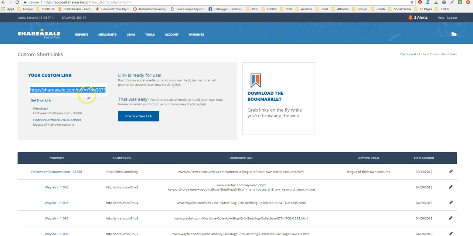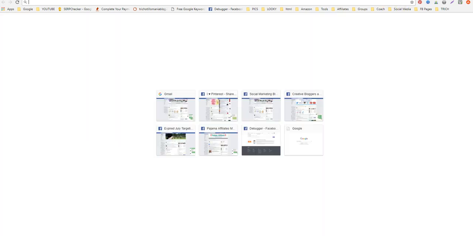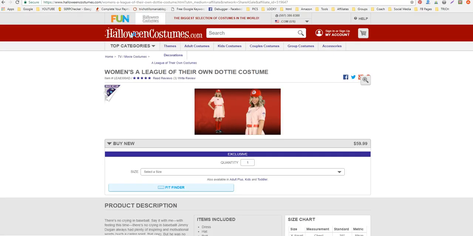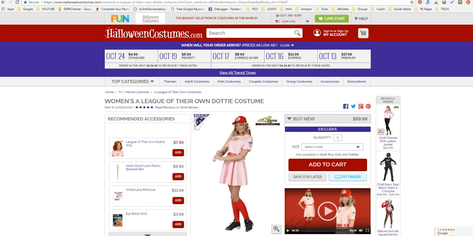This link here, we can copy it. We can open it in a new tab, and you can see that it's going to take us to that costume. So the deep link works. Then you would just take that back to your website and use that link wherever you want to link to this costume. Hopefully that makes sense.